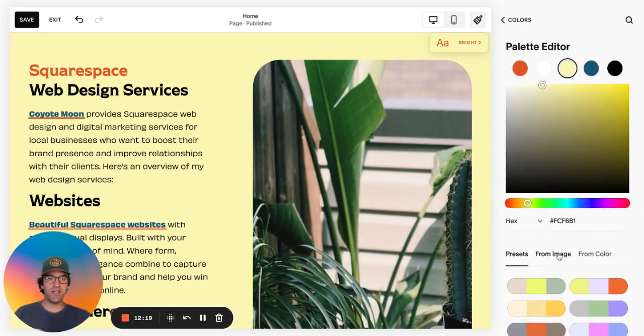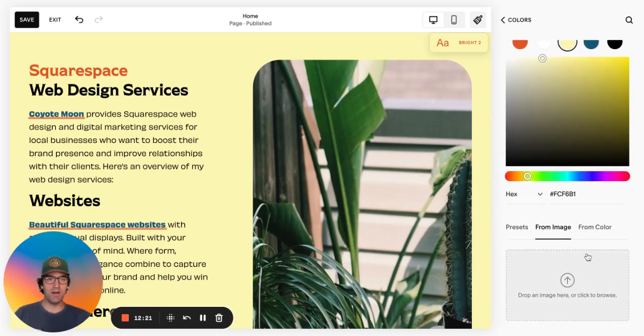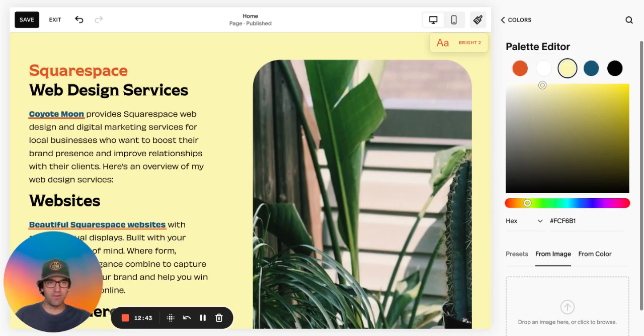Another cool feature is you can upload your own image. If you click the From Image feature and you click Upload, you can add an image and the editor will actually pull different colors from that image and create a palette for you. Likewise, you can upload a specific color and the Squarespace editor will generate a palette based on that color.